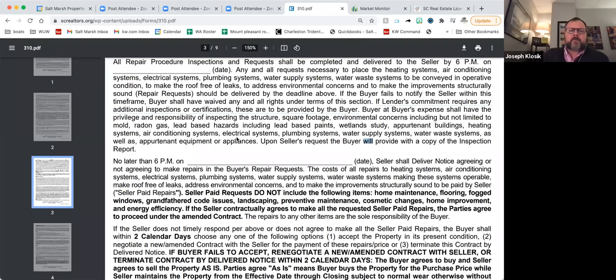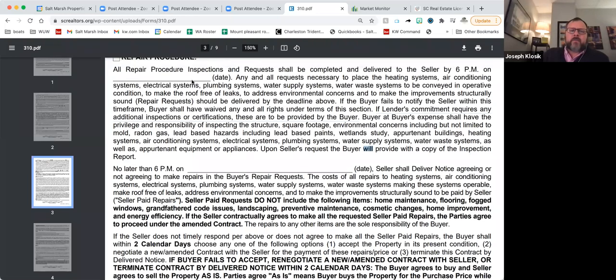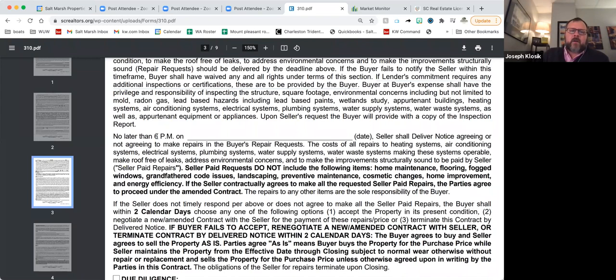All right, now let's jump into the response time. So you've had it inspected. You've submitted your repairs. It does not matter when you submit these repairs, right? These repairs can be submitted anytime prior to this date, or your requests, I should say. The seller then has no later than this date to deliver notice agreeing or not agreeing to make repairs to the buyer's repair request.